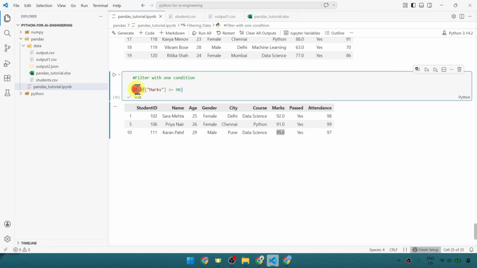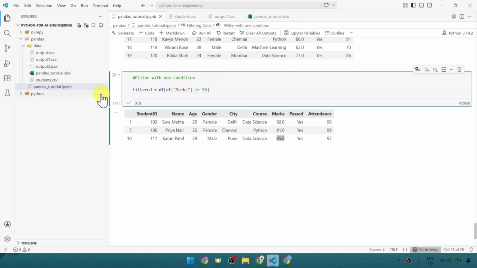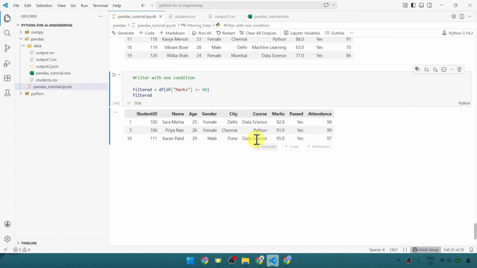And as I told, if you want, you can save it inside one variable. Let's say I will provide filtered here equals to, and then we can use this variable name, which is filtered. Execute it and we have got the same output.